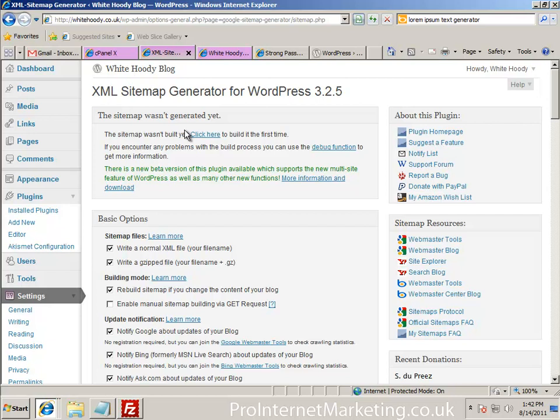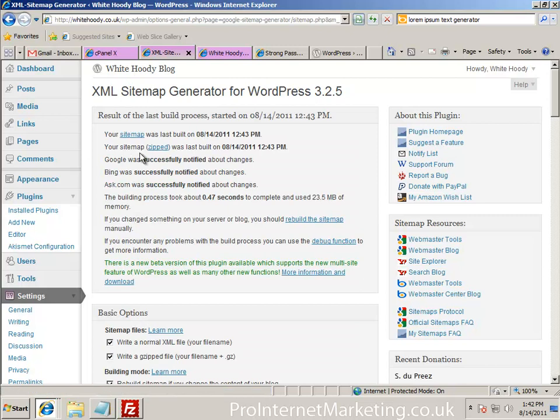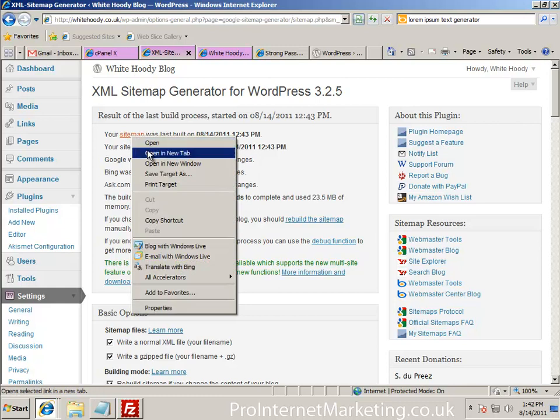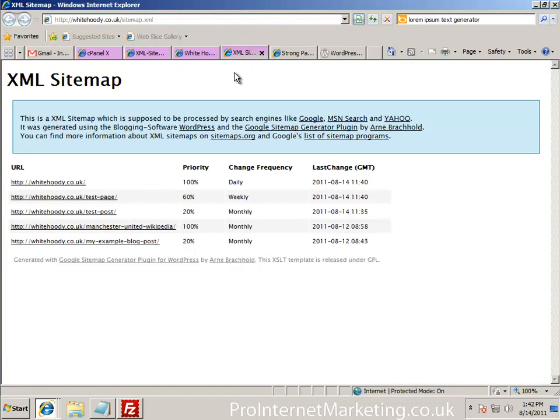And it's saying the sitemap wasn't built yet, so click here to build it for the first time. So we're going to do that, and there you go. You can see that it's actually produced our link there. Down the bottom, your sitemap has been produced. It's given us our link, so we're going to click on that. Just open a new tab. It'll look a bit funky, so there you go.